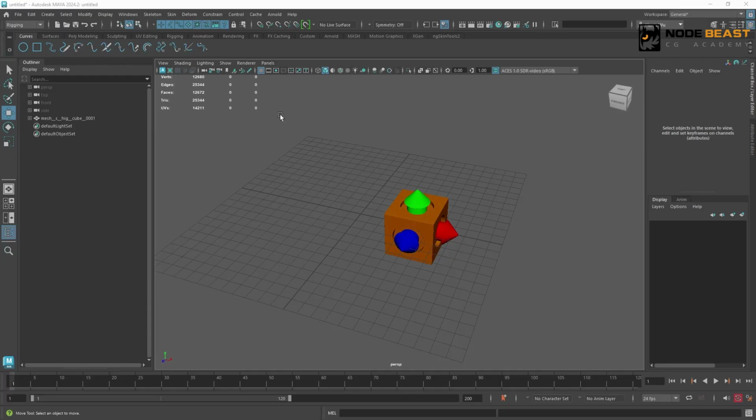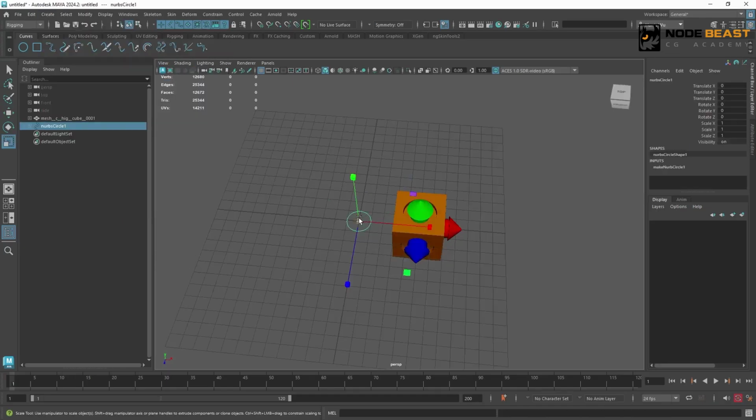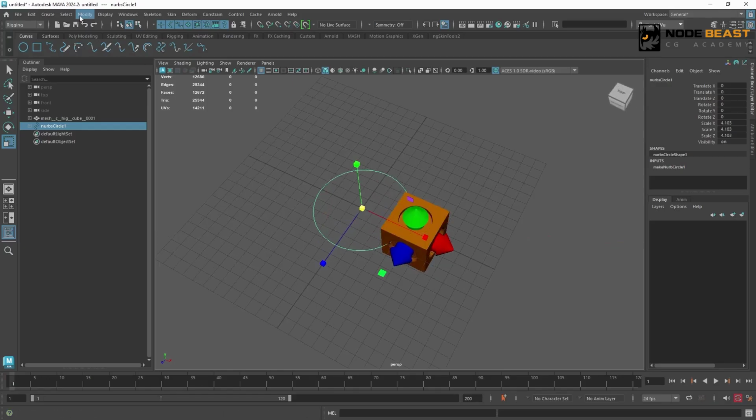First, we need to create a NURBS curve. We can go to Create, find NURBS, find Circle. We'll create a circle. We can scale the circle up a bit here. This way we can ensure the circle is outside the model, making it easier for us to select the controller later. Next, we need to freeze transformations to reset the scale to its default.